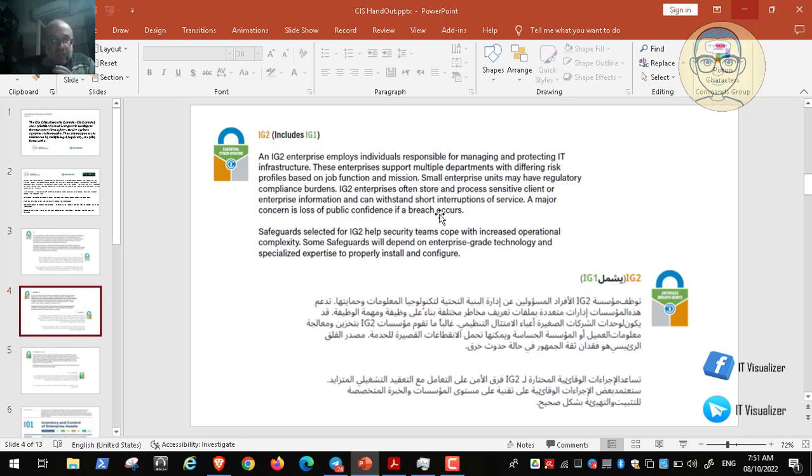Okay, so he's saying that if you are this type of company, then you should do some extra safeguards or extra steps. You will take the steps applied to IG1 companies and add additional steps, which are the IG2 safeguards from the guide, to be implemented in your company. Safeguards selected for IG2 help security teams cope with increased operational complexity. Some safeguards will depend upon enterprise-grade technology and specialized experts to properly install and configure.